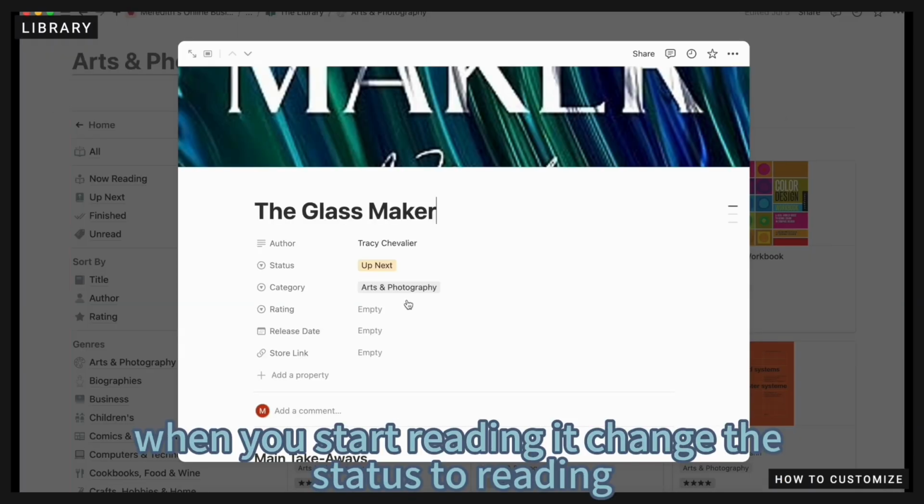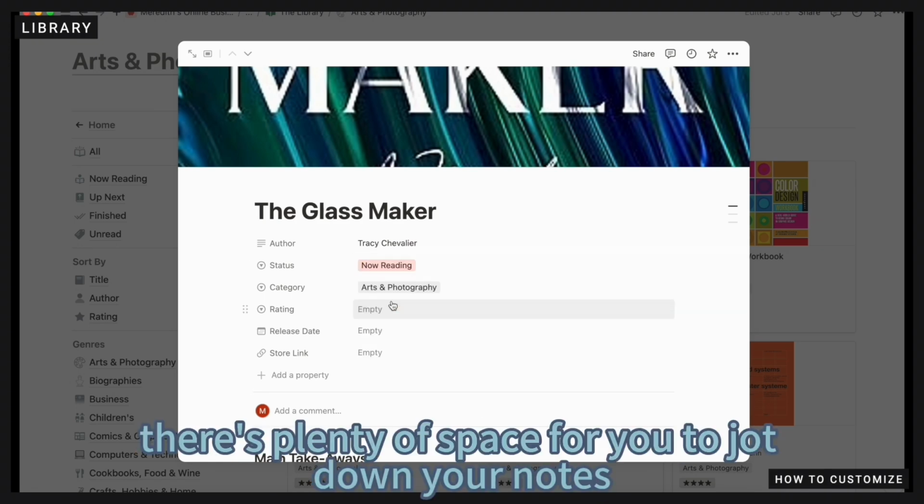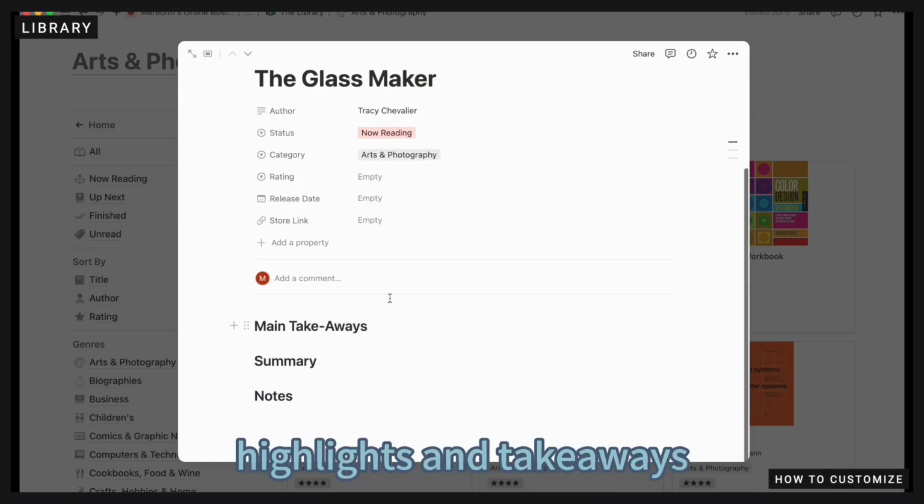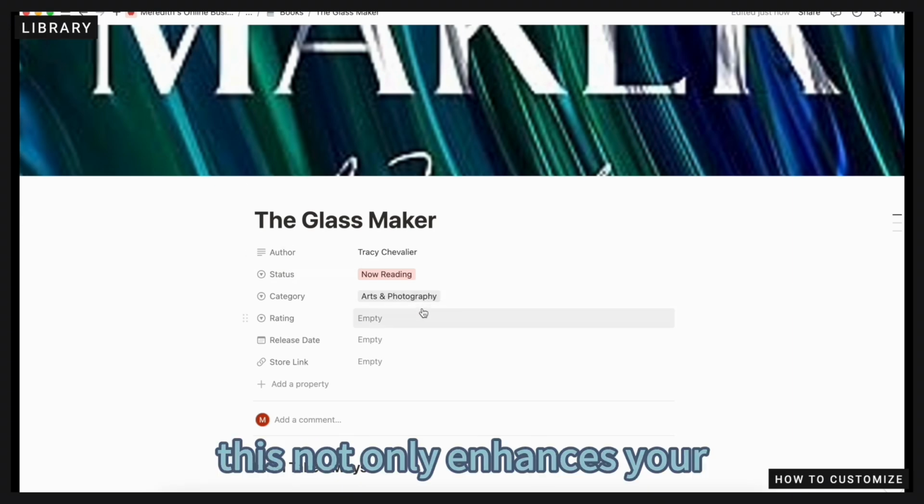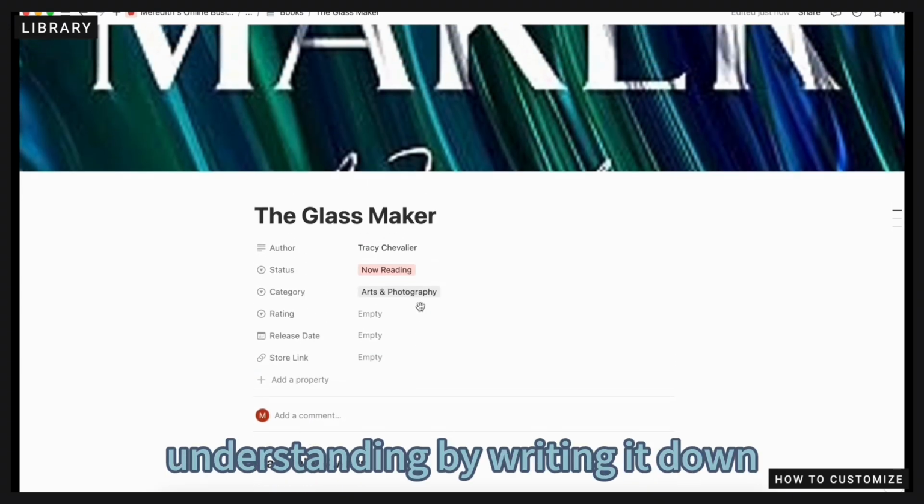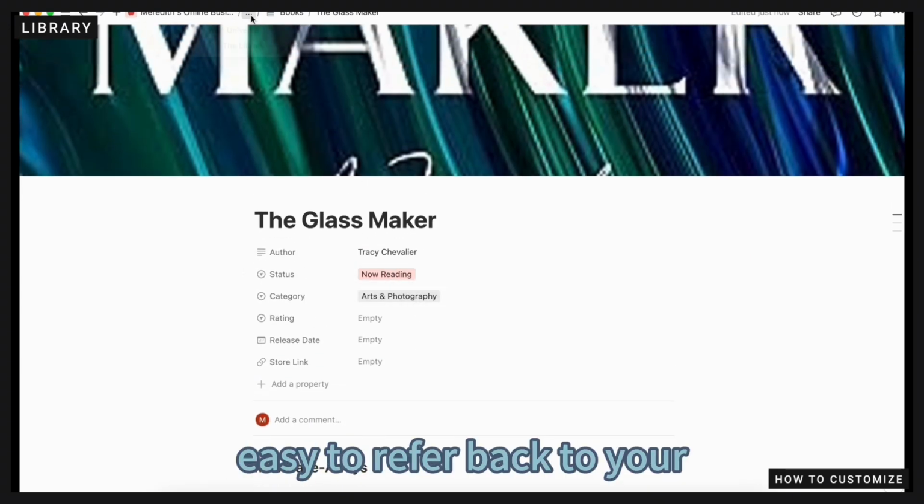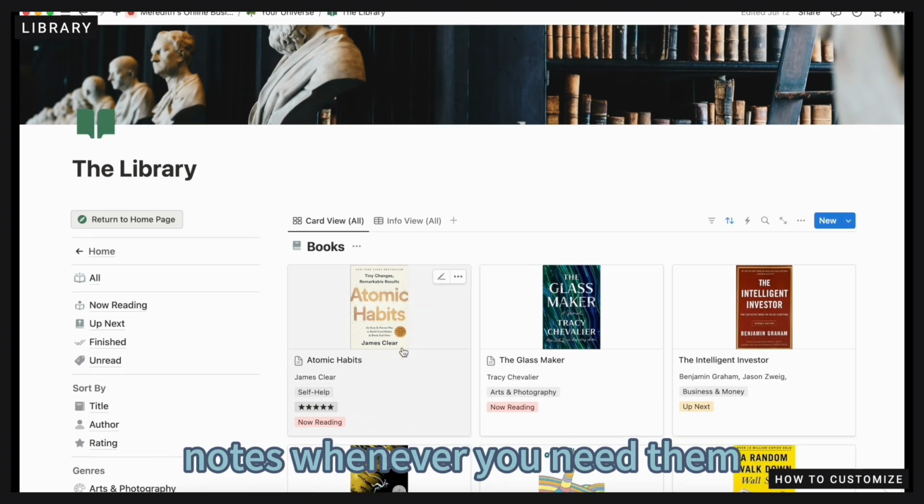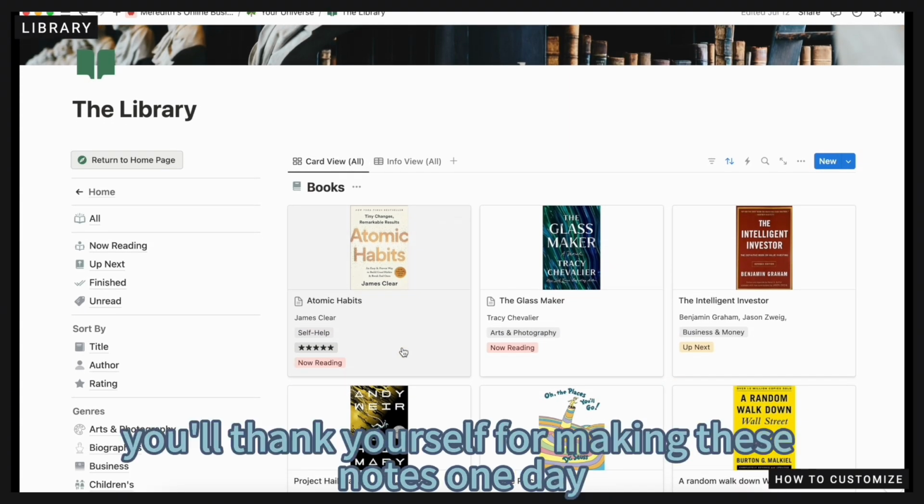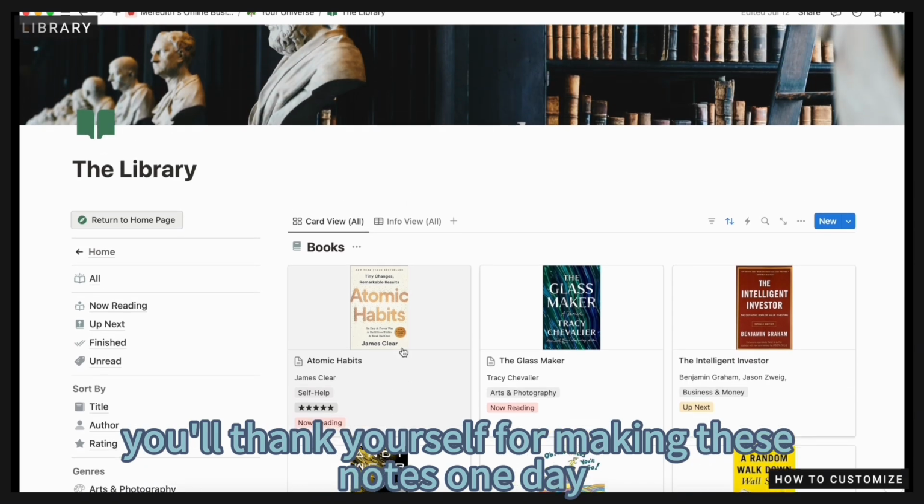When you start reading it, change the status to Reading. There's plenty of space for you to jot down your notes, highlights, and takeaways. This not only enhances your understanding by writing it down, but also makes it super easy to refer back to your notes whenever you need them. Trust me, you'll thank yourself for making these notes one day.